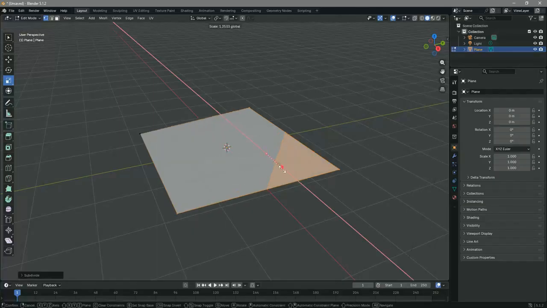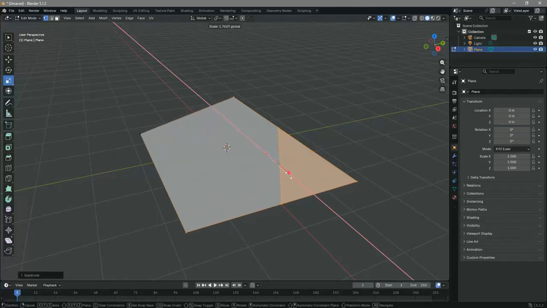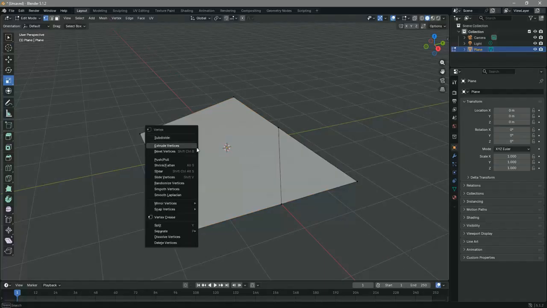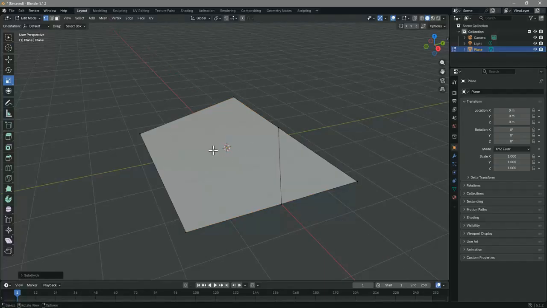Next, switch to Sculpt mode if you want to add more detail to the clothing like folds or creases. Use the various brushes available to shape your clothing further.